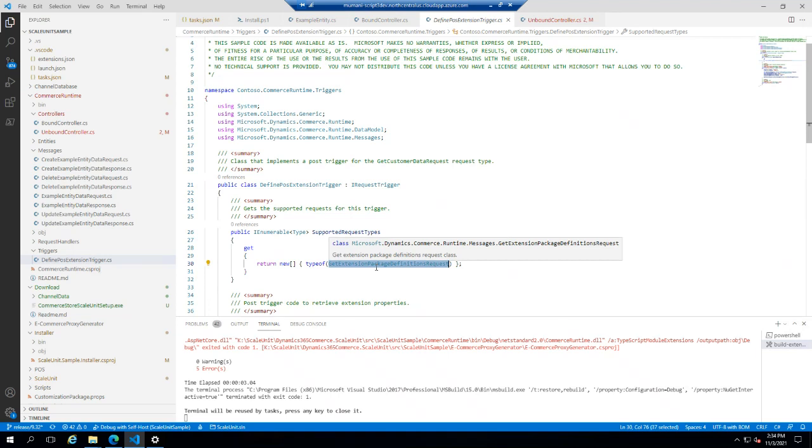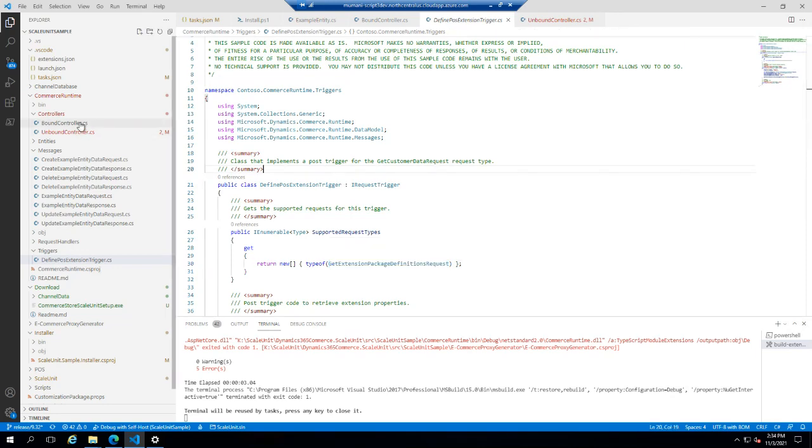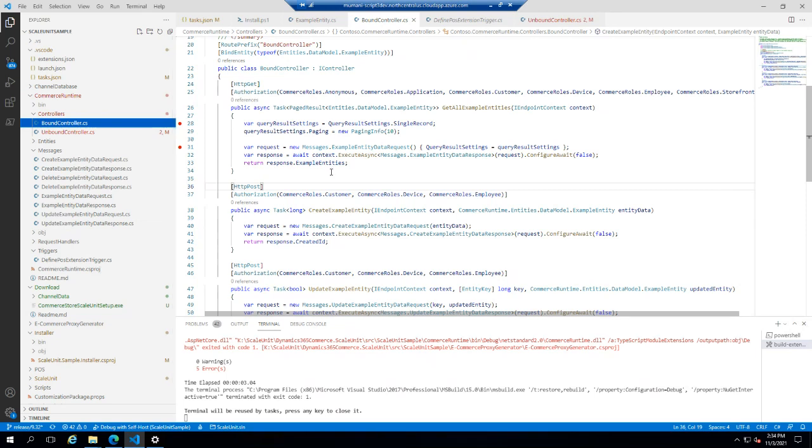Okay, you may have a lot of questions here. How will I know which request and which response to call for which scenario? We'll cover all of that in our deep dive sessions. Okay, so now my CRT and retail server extension is done. So now I want to set up my local development environment.